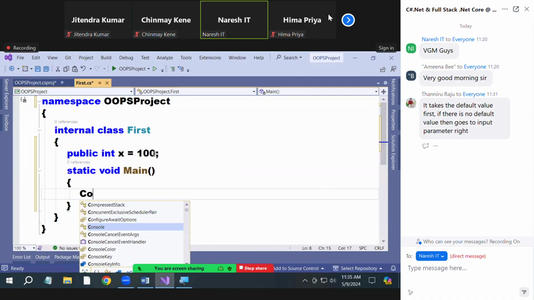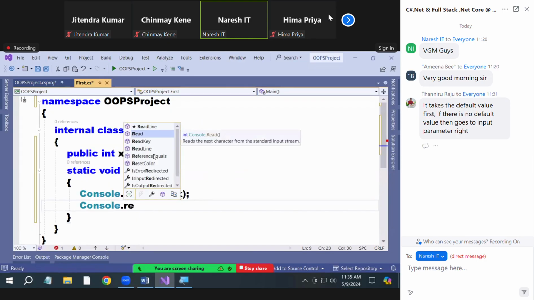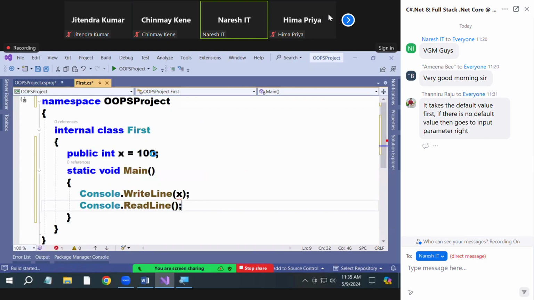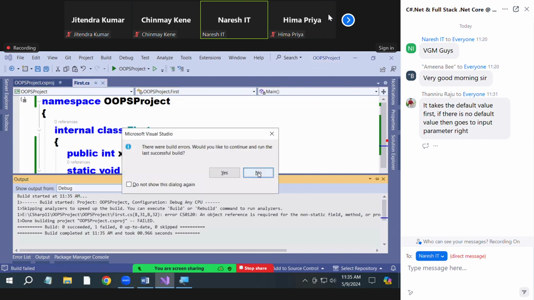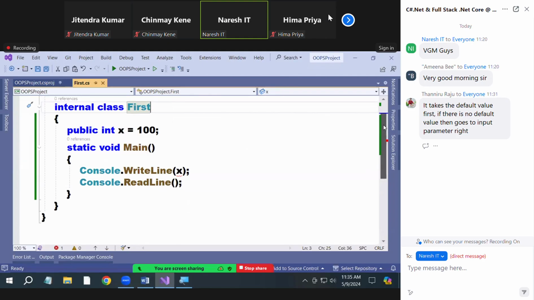So I'm writing Console.WriteLine x and Console.ReadLine and try to run the code. I'm getting an error. So what is the mistake in it? In the notepad, when we were writing the code, we declared variables, we printed them, but now we're getting an error. Why, sir? Why are you getting an error? Because there is no memory allocated for x.